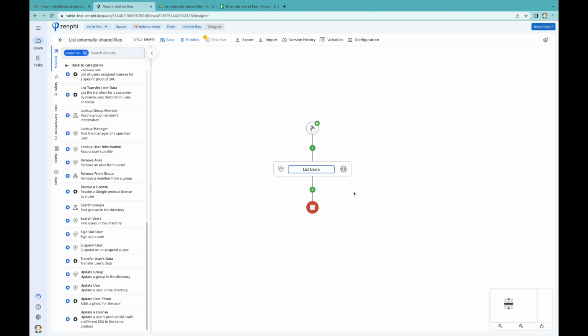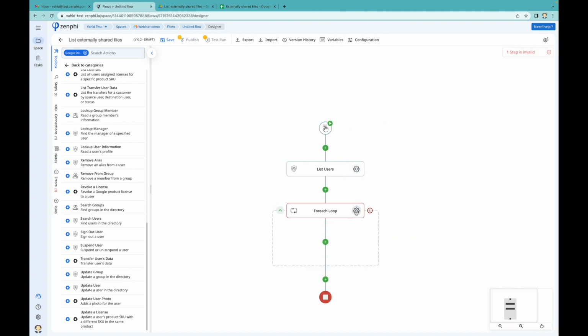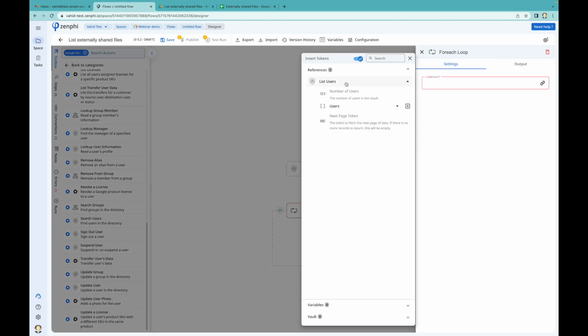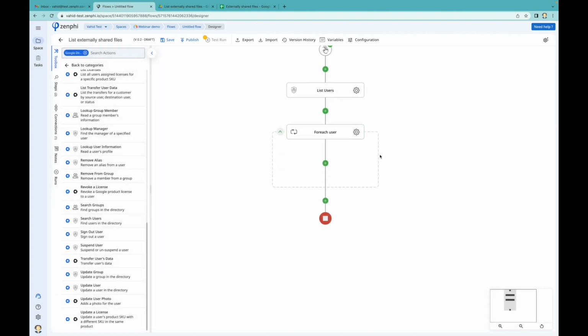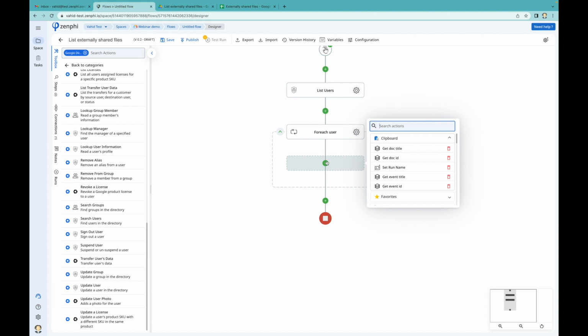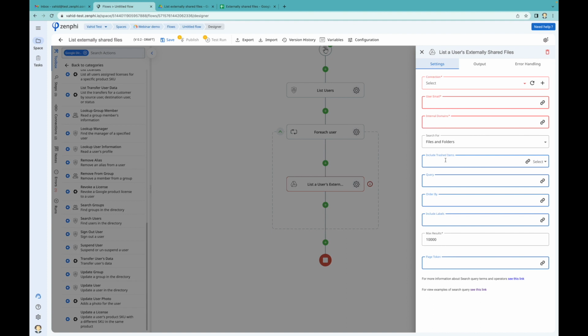Gonna rename this to list users. Now that we've got a list of users, for each one of those users, we wanna check their My Drive and see if they have shared any file externally. So we do a for each loop here, and we look through the users. For each user, all we need to do is look for the action called list a user's externally shared files. Let's start configuring the action.